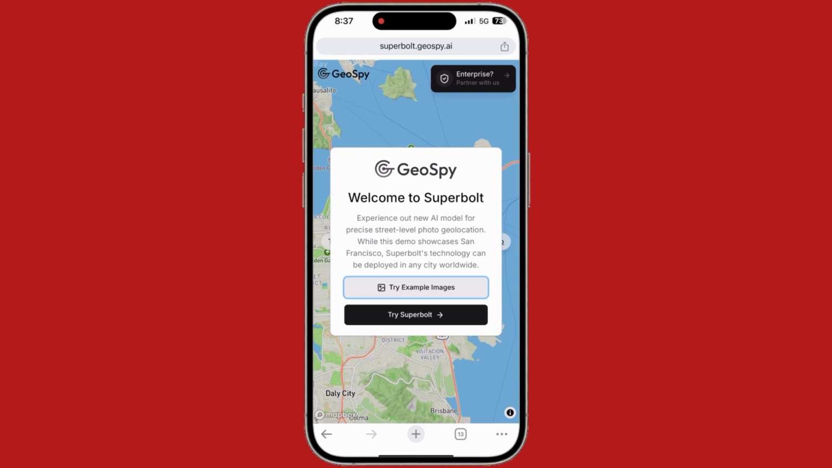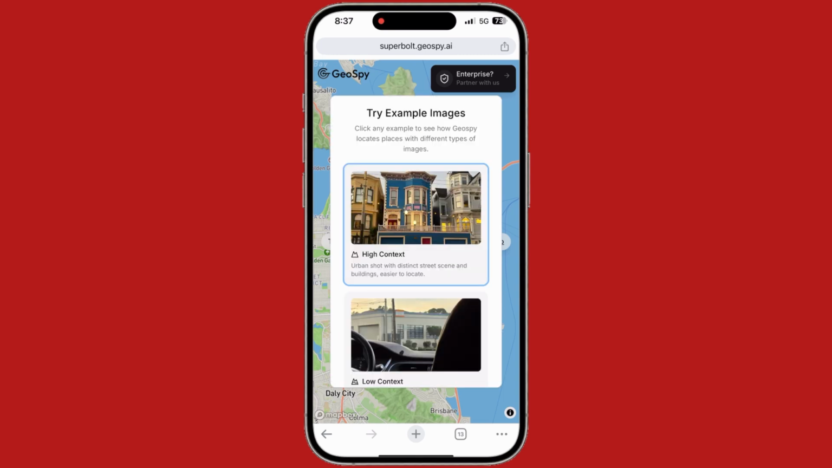Locate and click on the Super Bold feature. On the Super Bold page, you will see an option labeled Try Example Image. Click on it. The system will process the image and display the location results. Click the back button to return to the main interface.